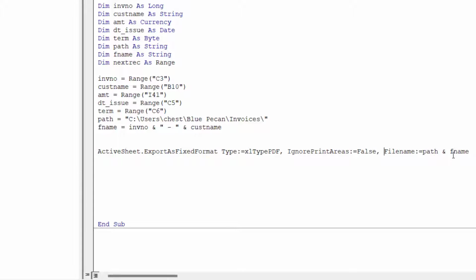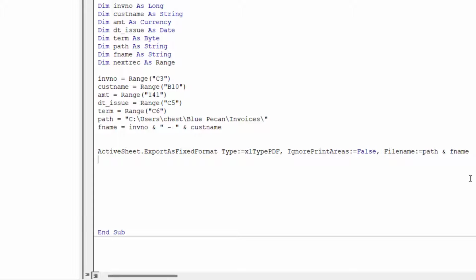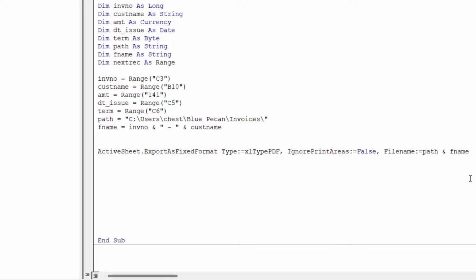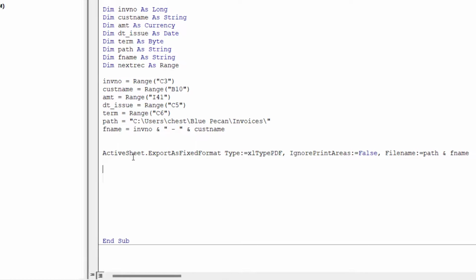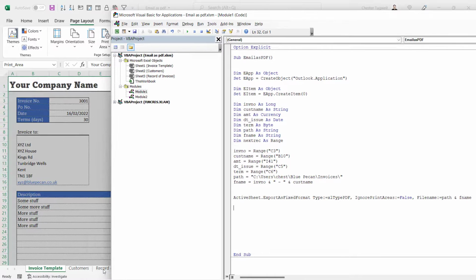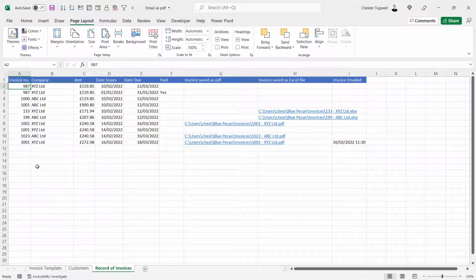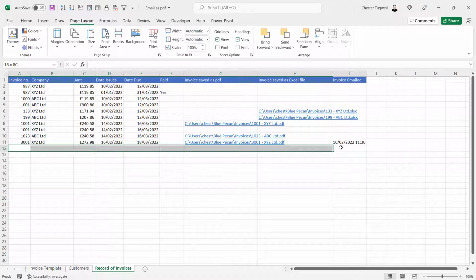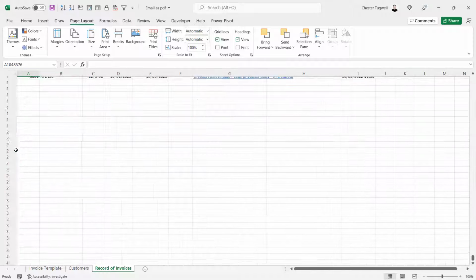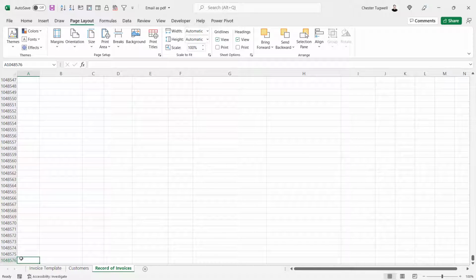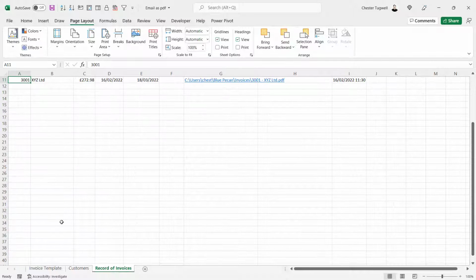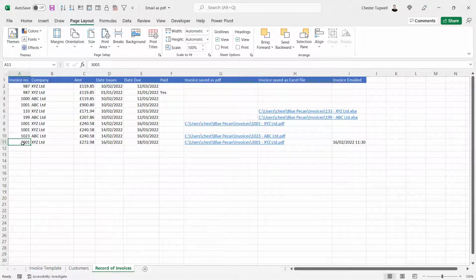We're saving it to path concatenated with file name. Okay, so that will export the PDF. We then need to save the details of the PDF, the email on the record of invoices sheet. We need to find the next available row. So if you go to the very bottom of your sheet and then do Control up arrow key, you find the last entry, and then you just need to move down a row.